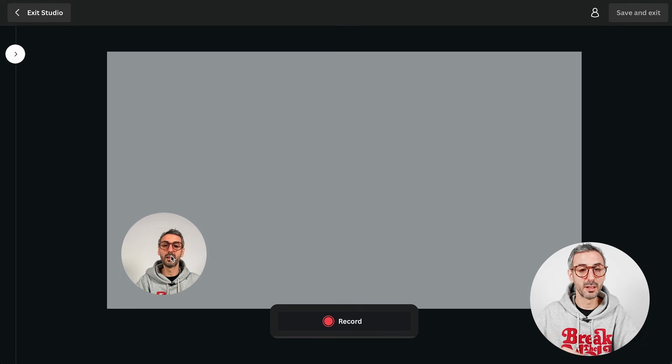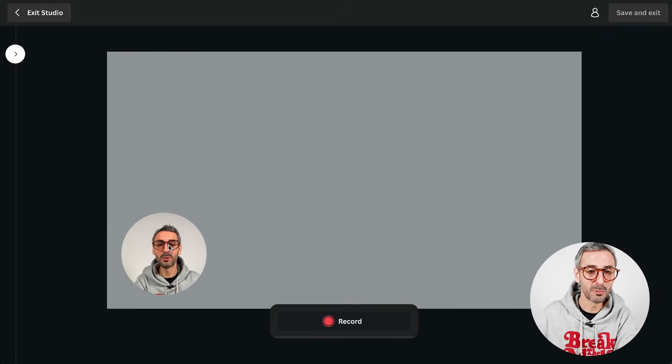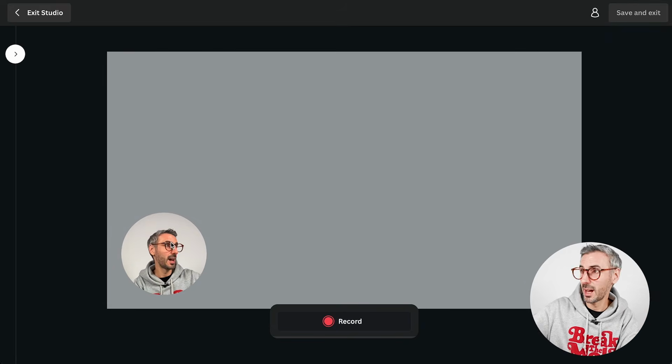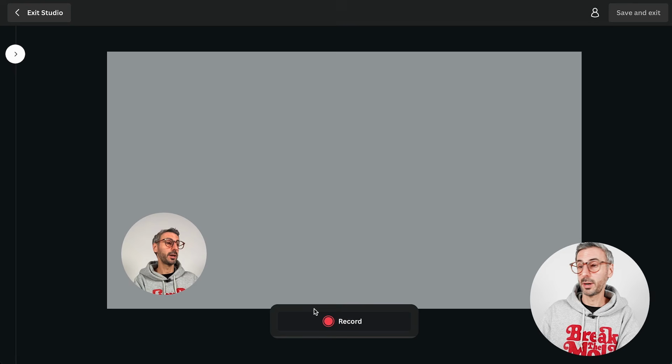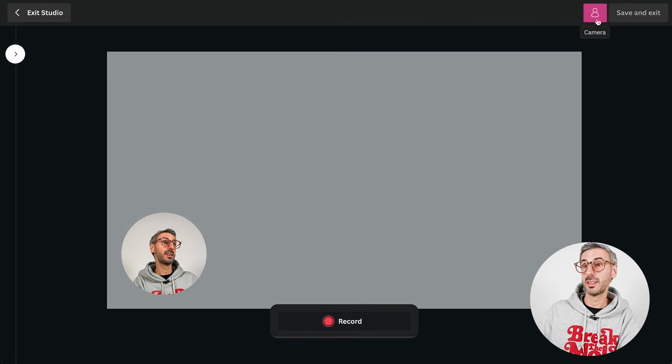This is a recording from the webcam of my laptop, which is right here in front of me. And I have another screen right here, so I'm looking this way. And the interface is quite straightforward. You have a big record button right here at the bottom of your screen. And on top, you have this icon right here. So this icon says camera.